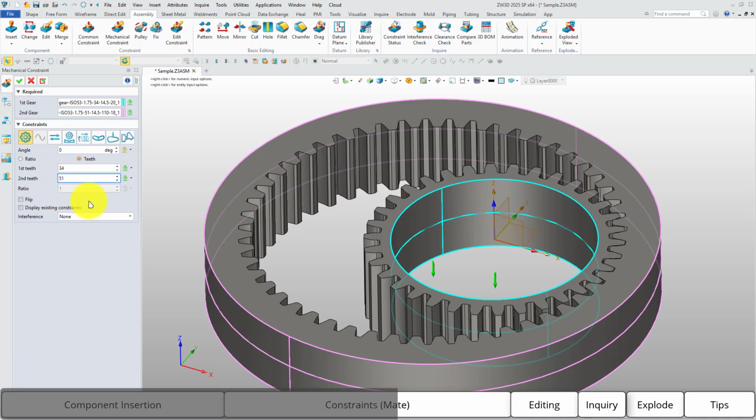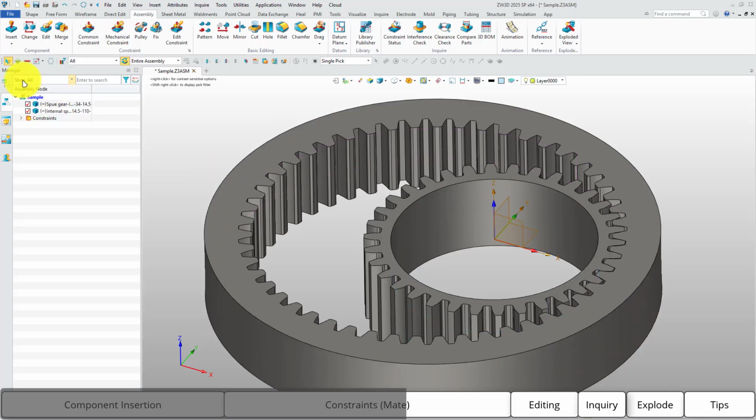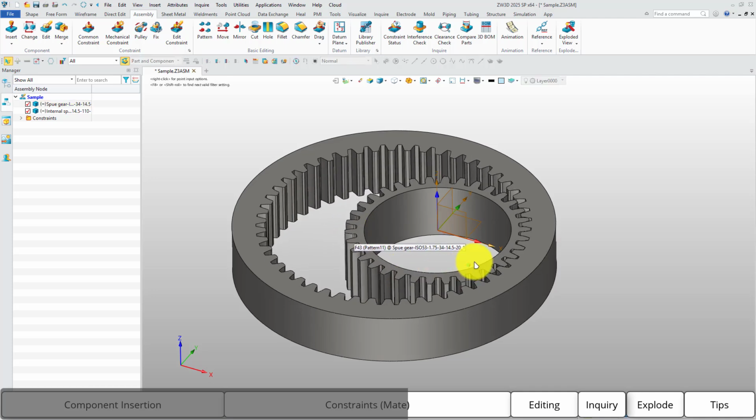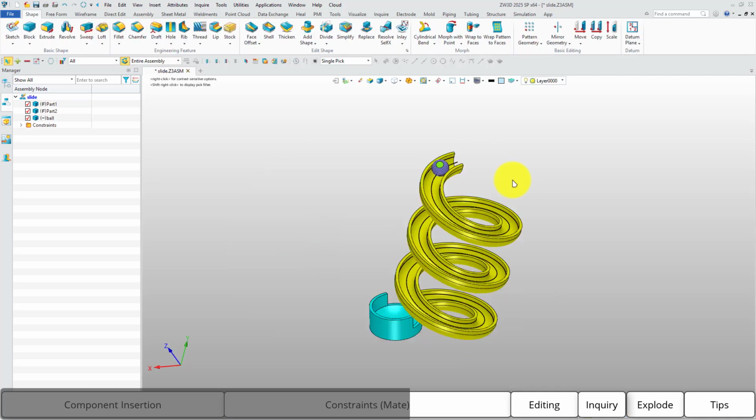You can choose to enter parameters by tooth count or ratio. The ratio can also be entered as a formula. Use the flip option to switch the parameter order if it's needed.